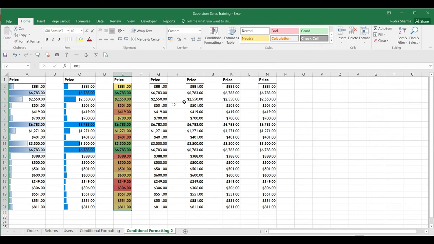Click, yes, it is applied. So as you can see, the highest numbers are formatted in green, the ones somewhere in the middle are formatted in orange, and the lower numbers are formatted in red. This gives us a clear picture of how our data is distributed, and this is my favorite. I always use this. Alright, let's go to the next one.